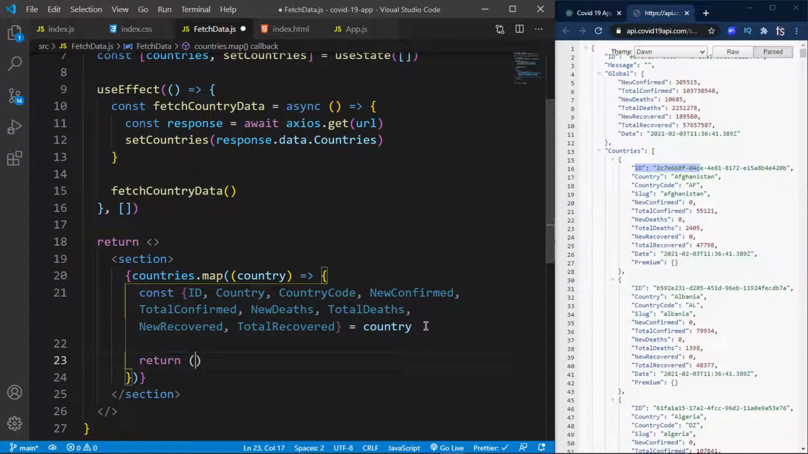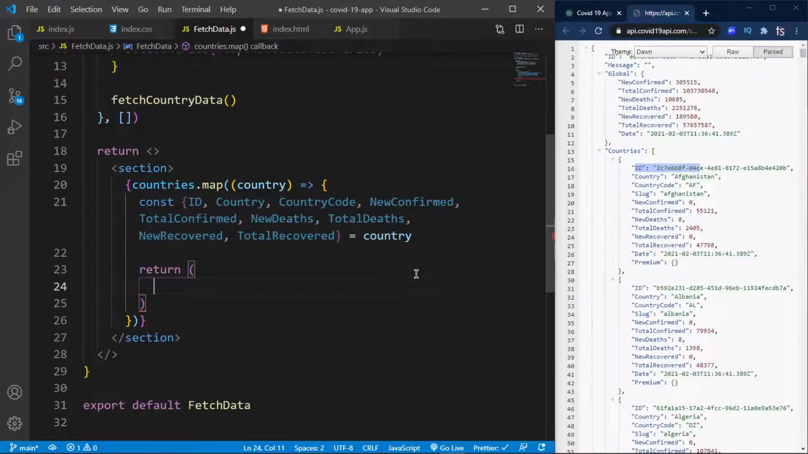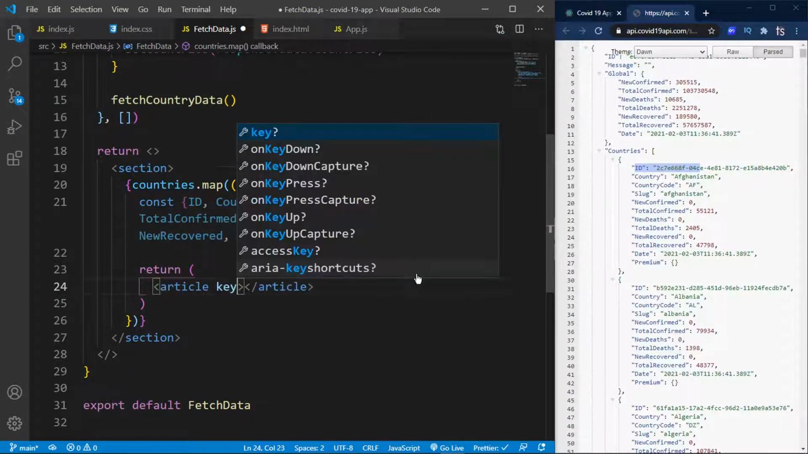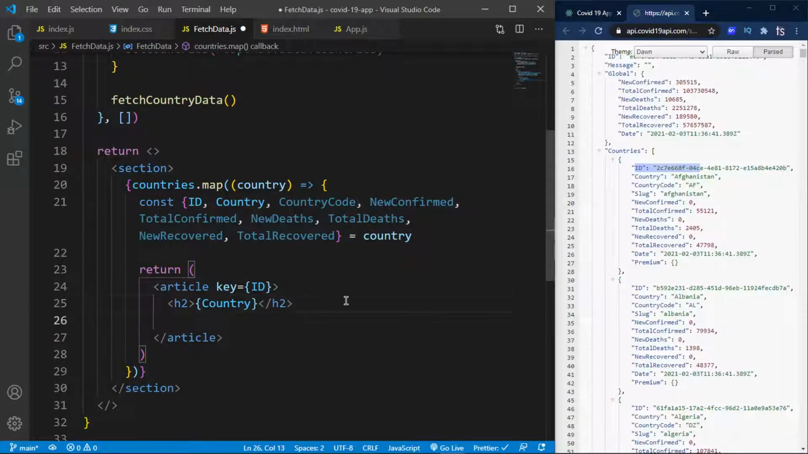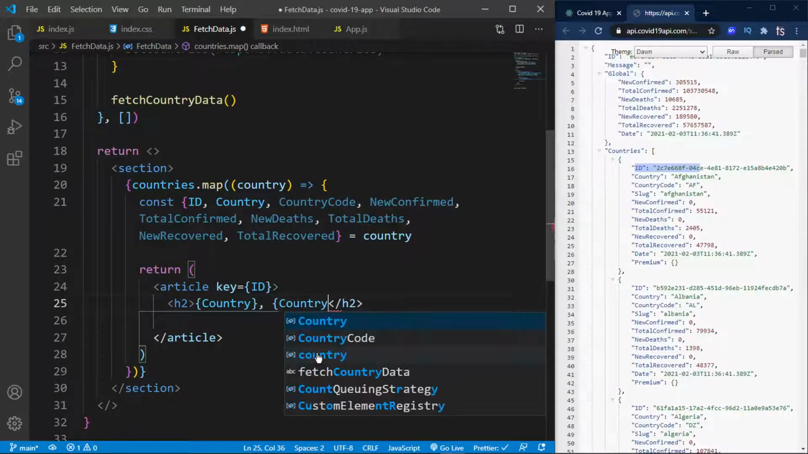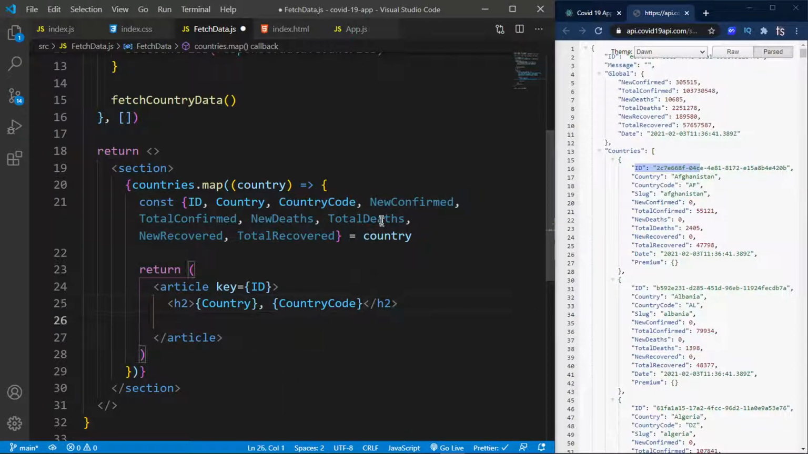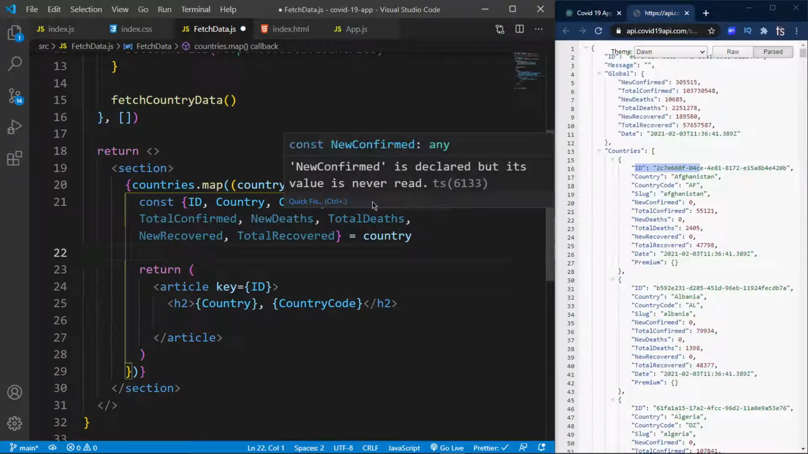And I'm going to be returning, what do I want to return? Let me return an article, and this article will have the key of ID, which I've just destructured. And then inside this article, I want to return an h2 that says the country name, so country, like that. And then I want to place a comma right here and return the country code immediately, so country code.